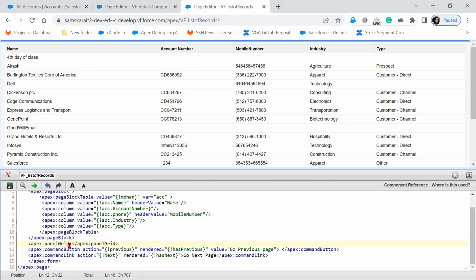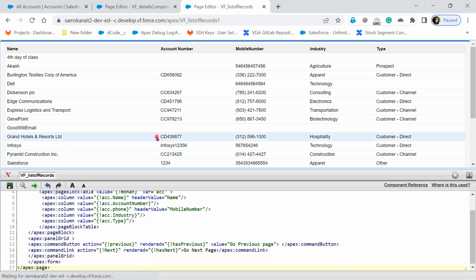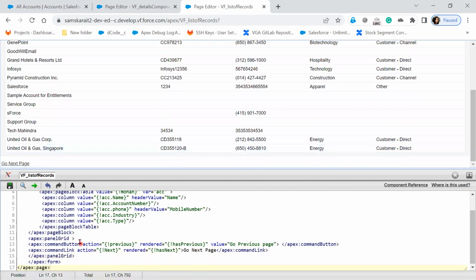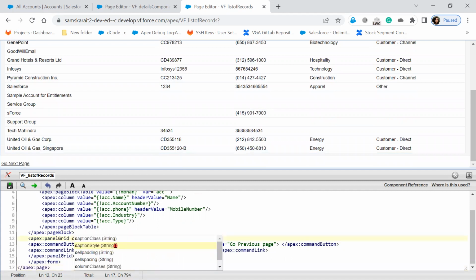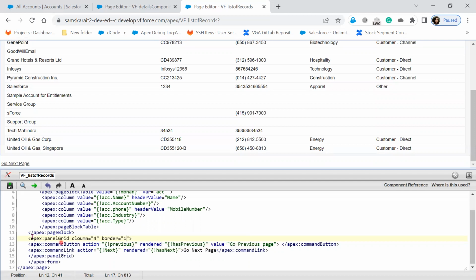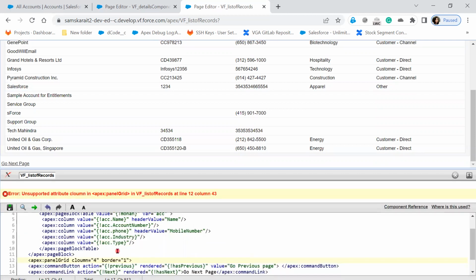Between the panel grid, I'll add it. Let's save it. Okay, it did not apply anything. Now I'll say that columns equal to, let's suppose, 4. And I'll give the border equal to 1. Let's save it.